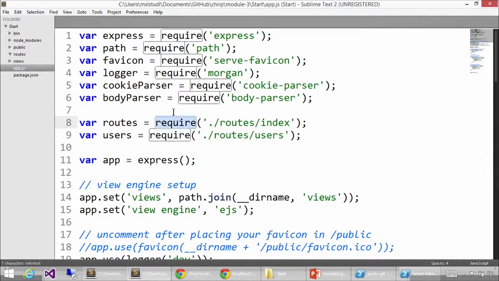So in Node.js, when you want to pull in a reference to another JavaScript file, called modules, we have to use the require statement. It's actually RequireJS. You can read more about it.